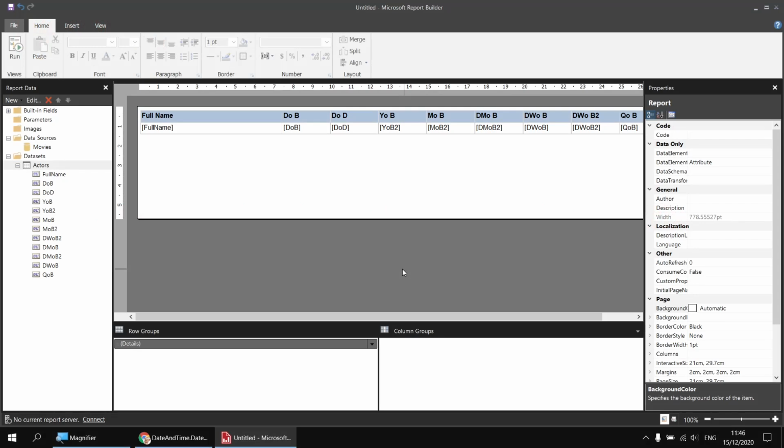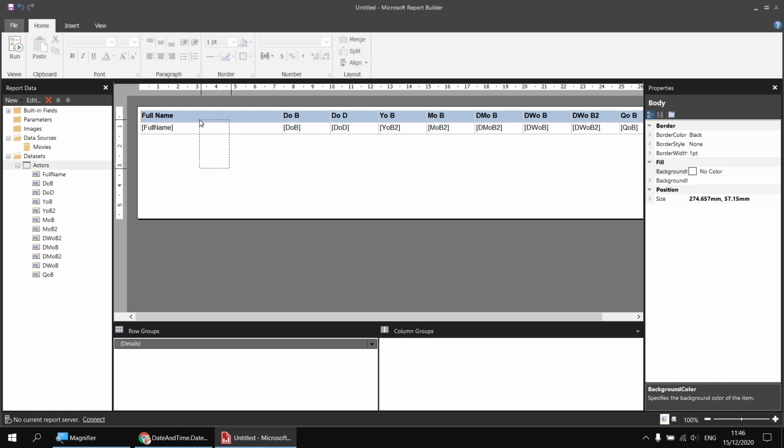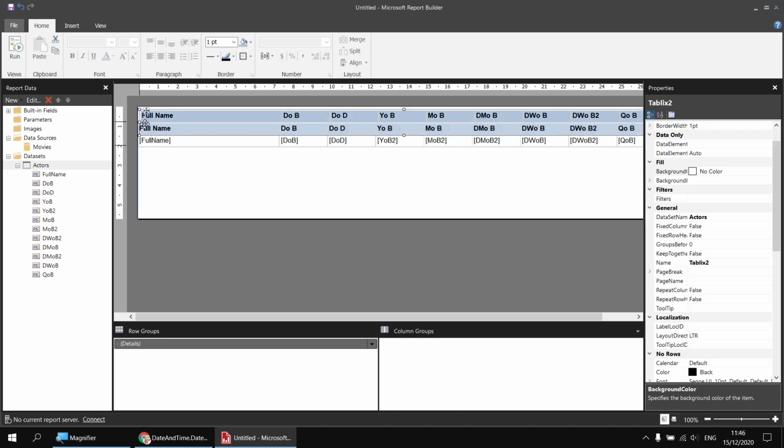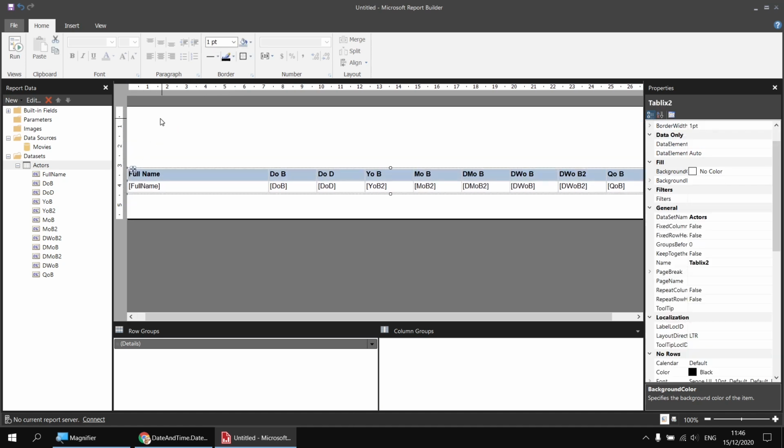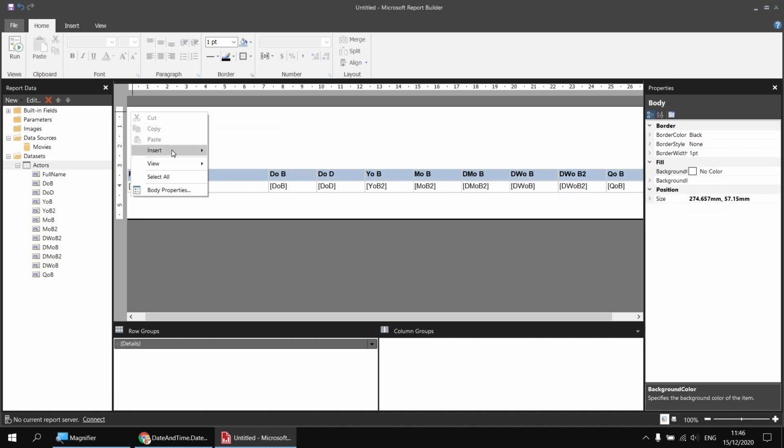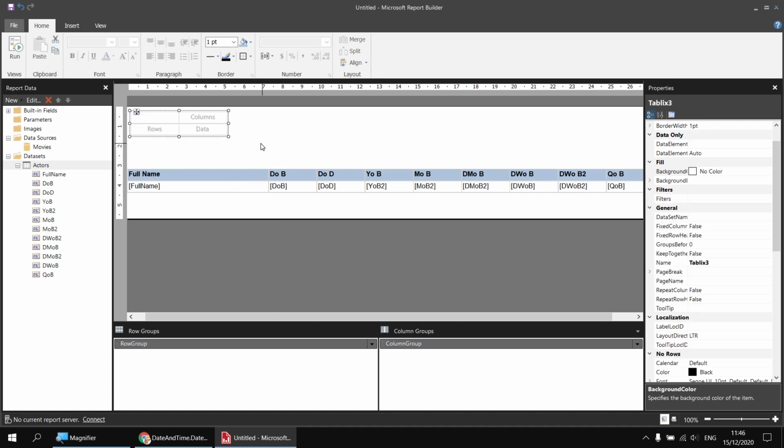Now that we've calculated a few new values for the dates of births, it might be interesting to group our actors by things like the month they were born in and the day of the week they were born on. So rather than showing that in a simple table, I'm going to select and then move that table down my report page a little bit and replace that with a matrix. So I'm going to right click and insert a matrix towards the top of the report page.